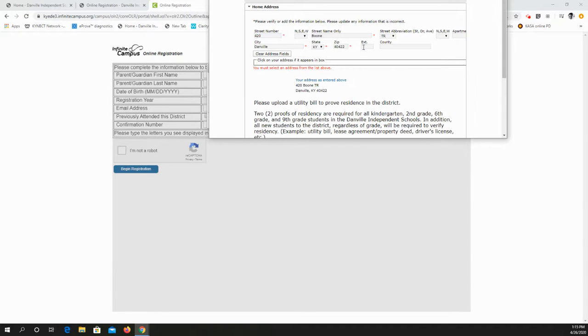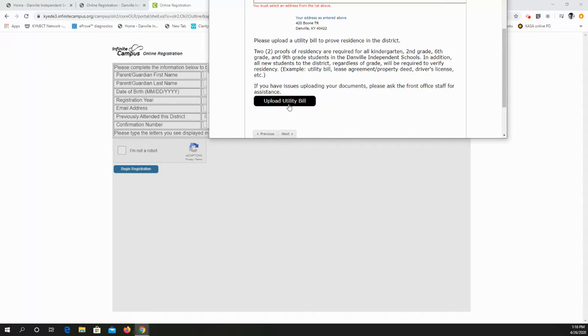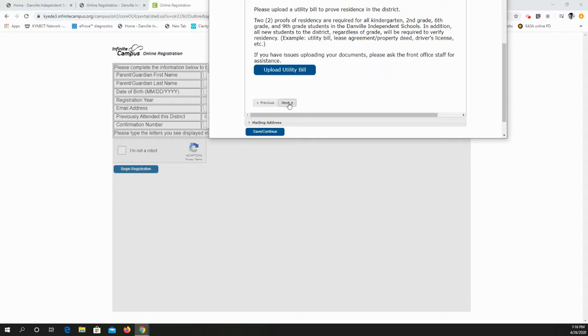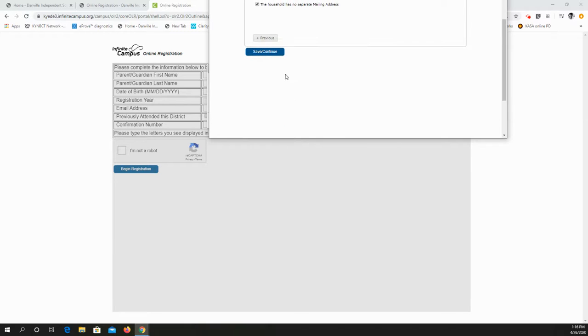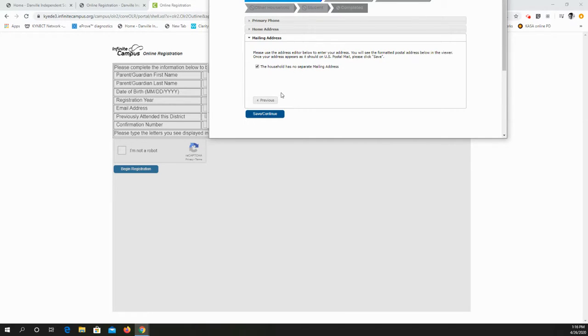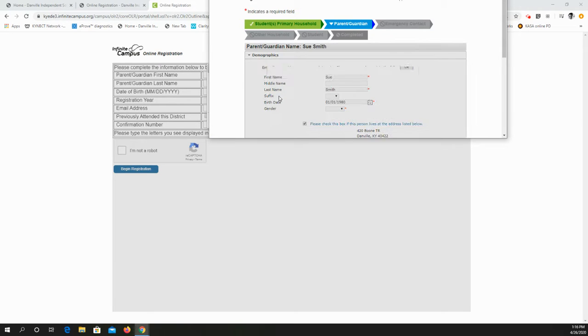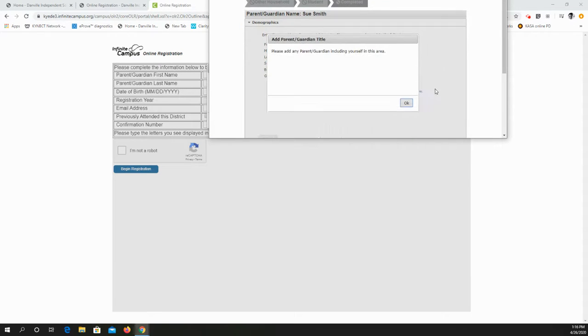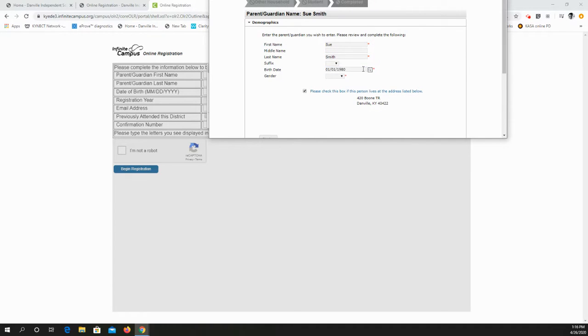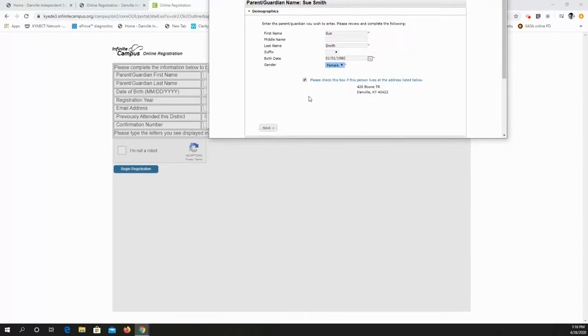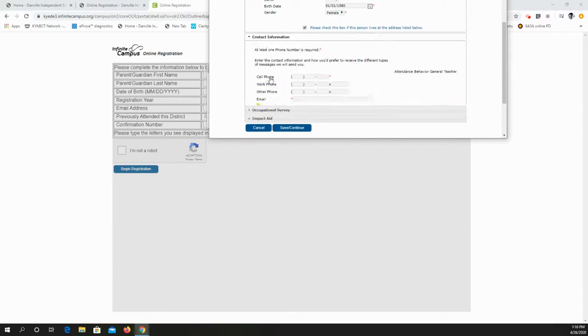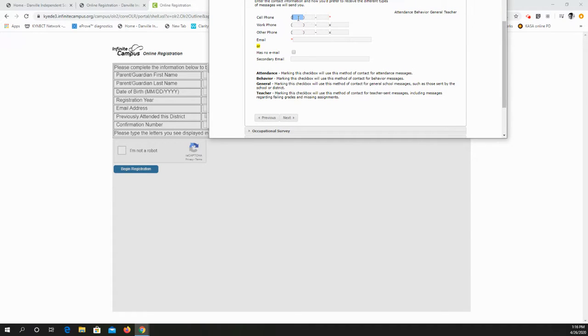Okay, so I'm just going to choose an address from the menu. I don't have to upload the utility bill right now if that's something I want to do later. Or if you have any problems with uploading, then you can always bring materials to the school and we can upload those for you and make copies. All right, so it's already saved some of my information. And remember, I click next before I go to anything else.